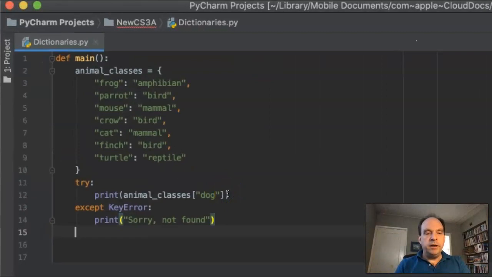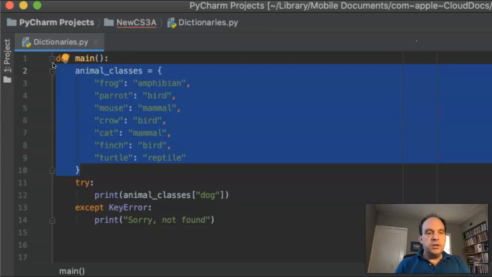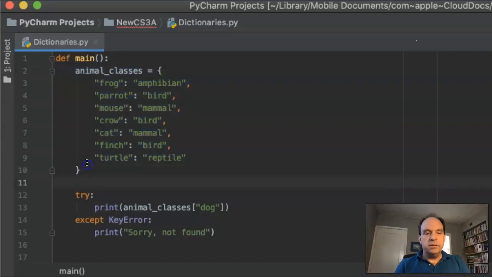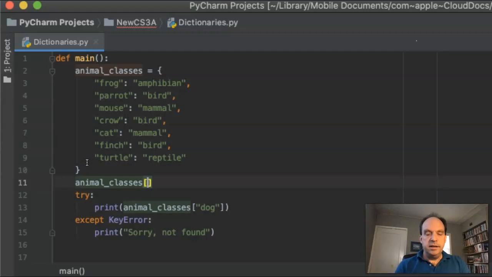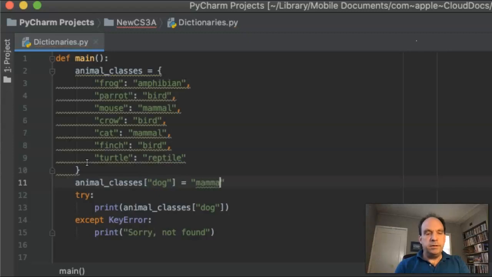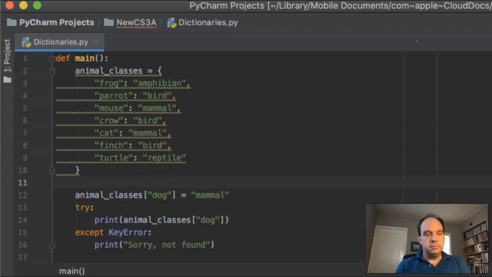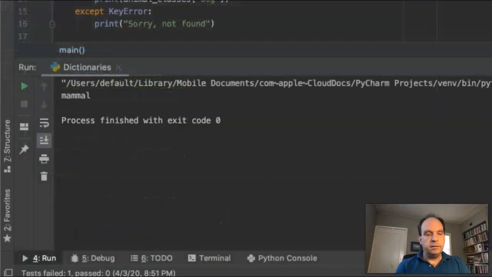Of course, we know that a dog is a mammal, and we might like to add it to our dictionary. We've already set up the dictionary, so how do we add another key value pair after the dictionary is already established? Well, it's almost the same as doing a lookup. We'll type animal classes and use the key inside the square brackets, but this time we'll use the assignment operator and assign the value mammal to the key dog. And we'll try again. Now the dictionary is able to use the key dog to look up the classification of dog, which is mammal.